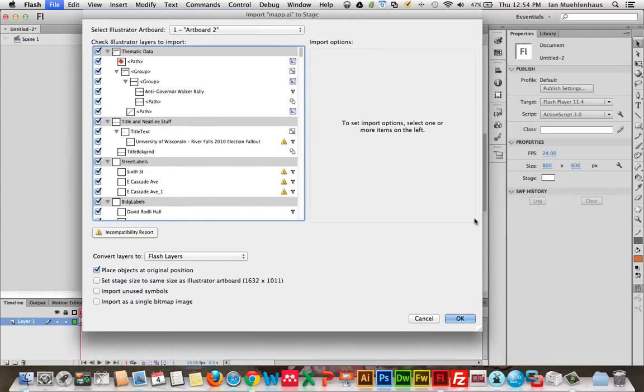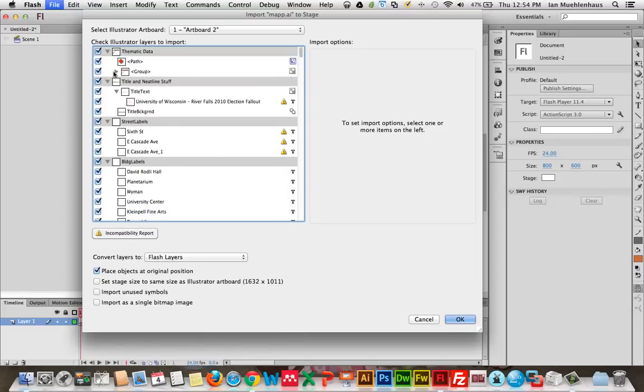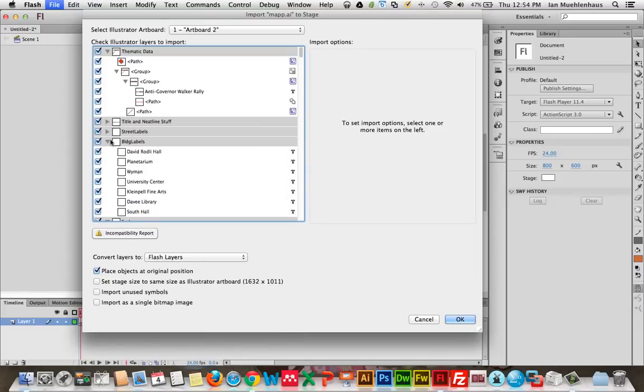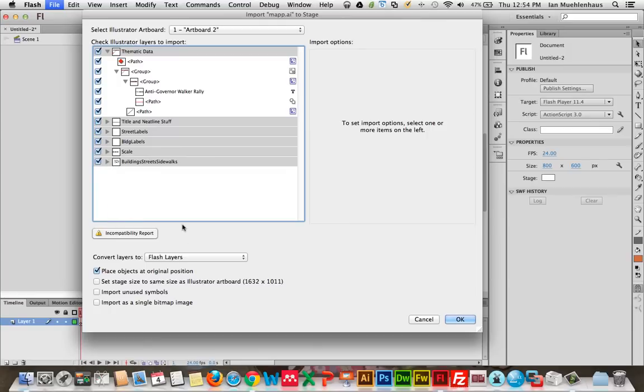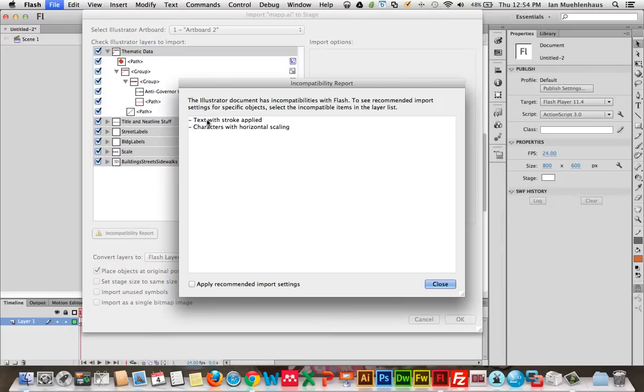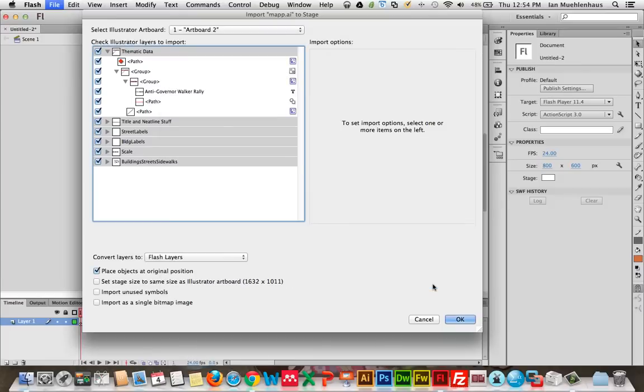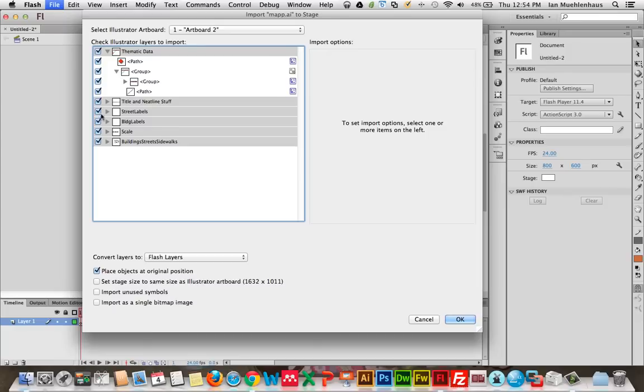and you'll get a dialog similar to this. It might be slightly different depending on what version you're using. And here what you see is every layer and every object really in the AI file displayed here in the import dialog. And there'll be some things that are incompatible. You can click on this. Text with a stroke applied, okay, it might not be able to do that in Flash. Characters with horizontal scaling, okay, I might not be able to import that. I'm going to click Apply Recommended Import Settings so it does the next best thing, whatever that is. There are certain things that don't totally correlate between Flash and Illustrator.